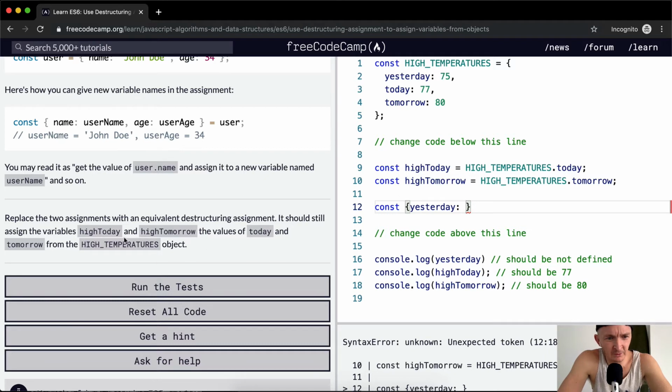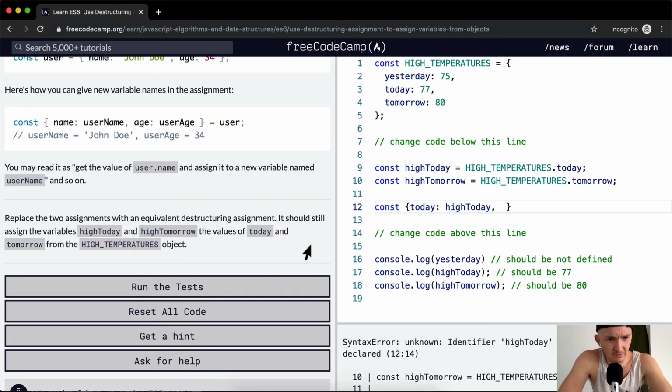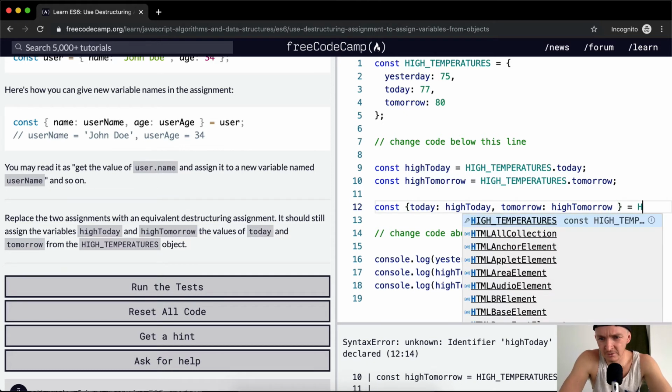I want to set the variables of high today. Today. Yeah, we want to set today to be high today. And then high tomorrow. It's going to be high tomorrow. And we want to set this equal to high temperatures.